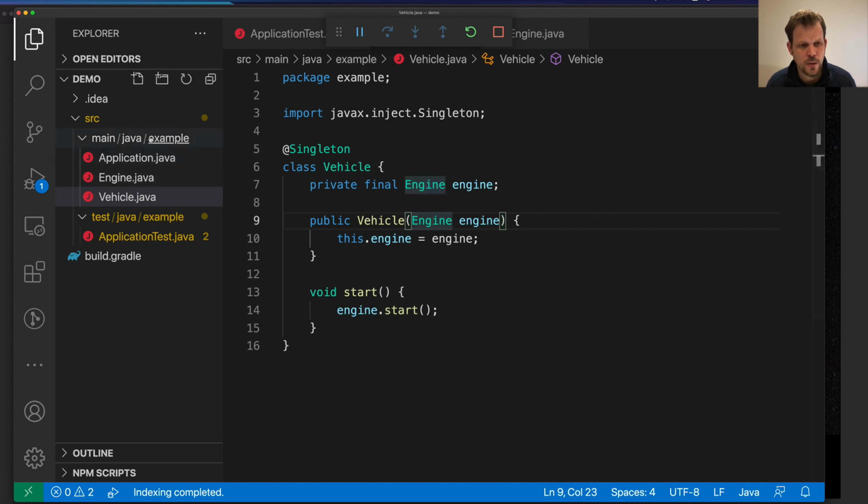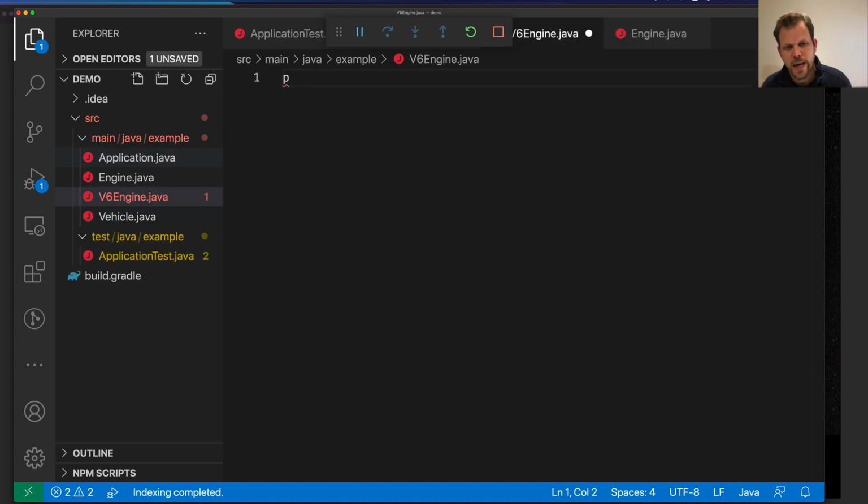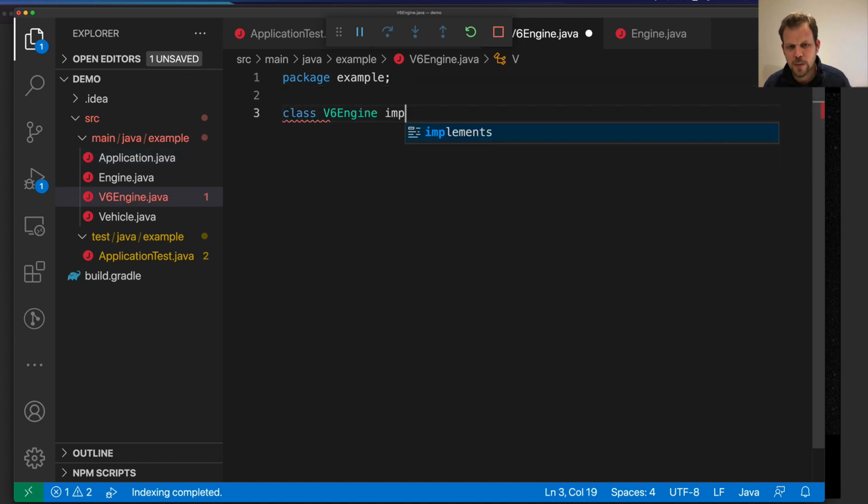So what we need to do is define a new Engine implementation. I'm going to define a V6Engine for my interface, and it's going to be in the same package once again. It's going to be named V6Engine, and it's going to implement Engine.